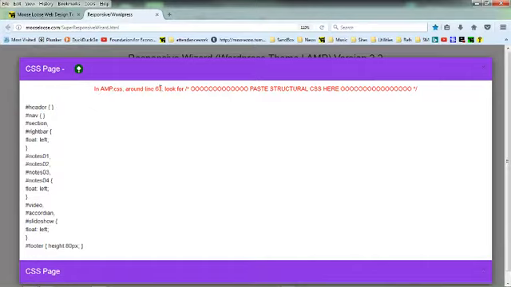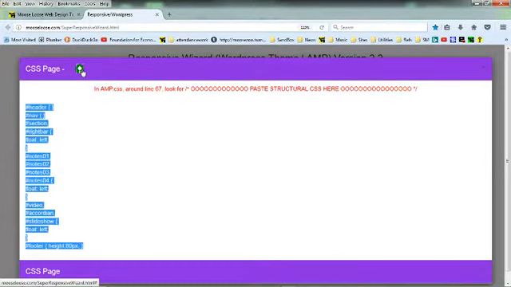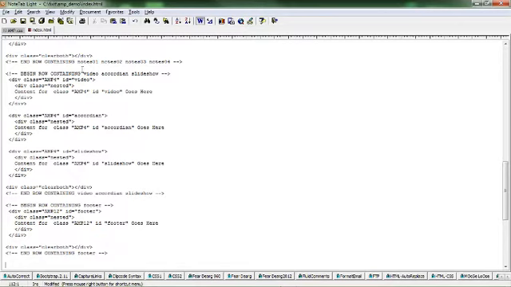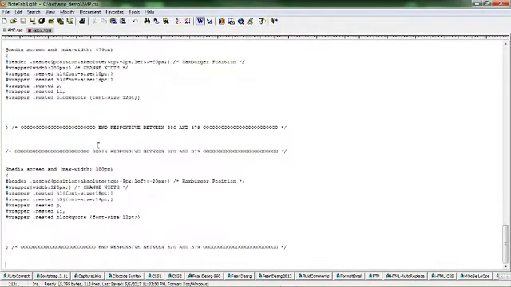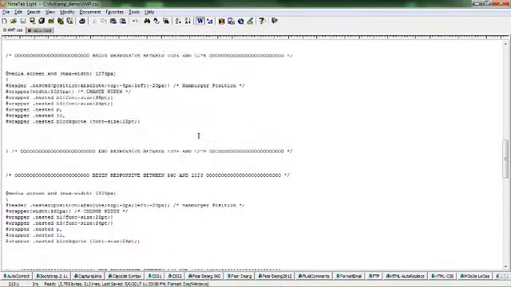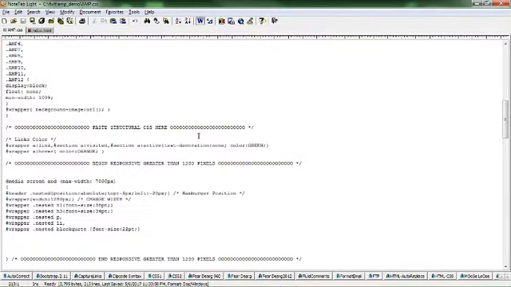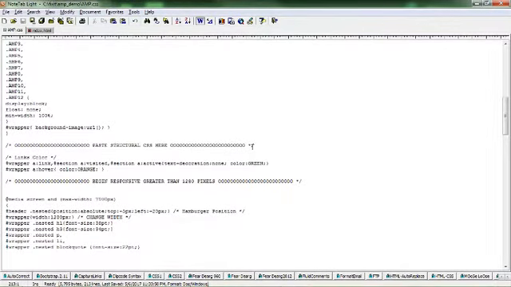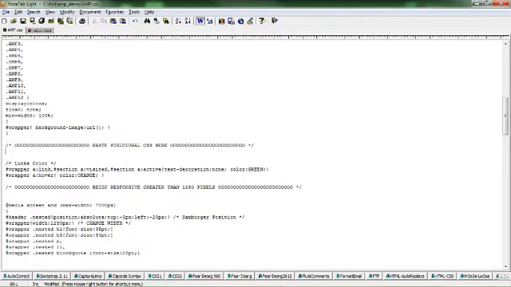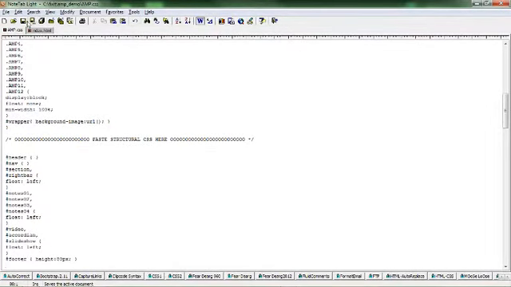All right, now it says AMP CSS. In AMP CSS, around line 67, look for this, and we'll paste this there. So let's go to our AMP CSS. Look for around line 67. Paste structural CSS here, and that gives us all of our flows.